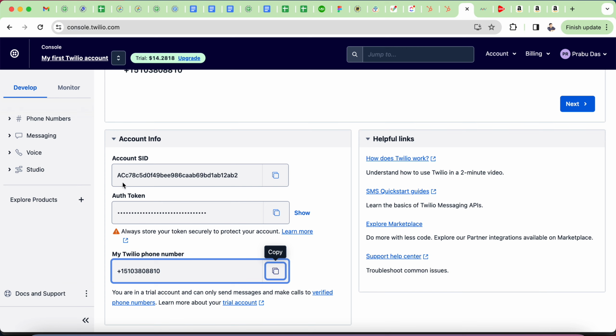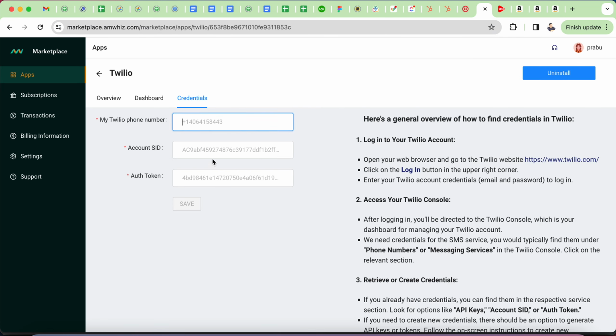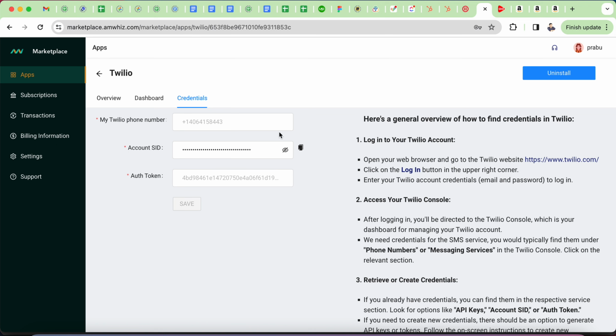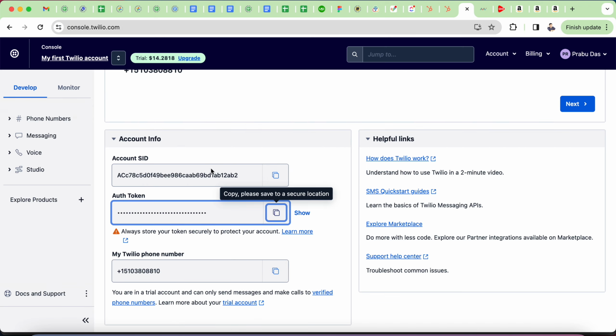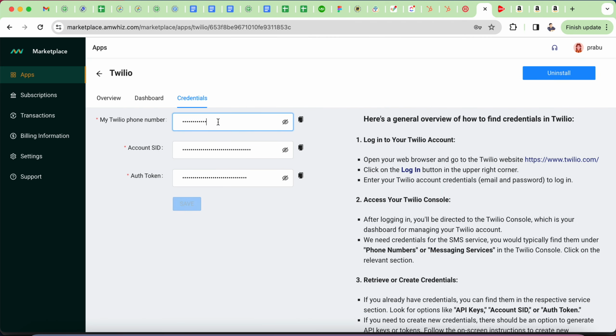Go to Twilio, log into Twilio, and then take your account SID from Twilio, and then go back to Amvis Marketplace, paste it in the account SID, and then take the auth token and put it in the auth token space, and finally the Twilio phone number. Just paste it there and hit save, and now the credentials are saved successfully.